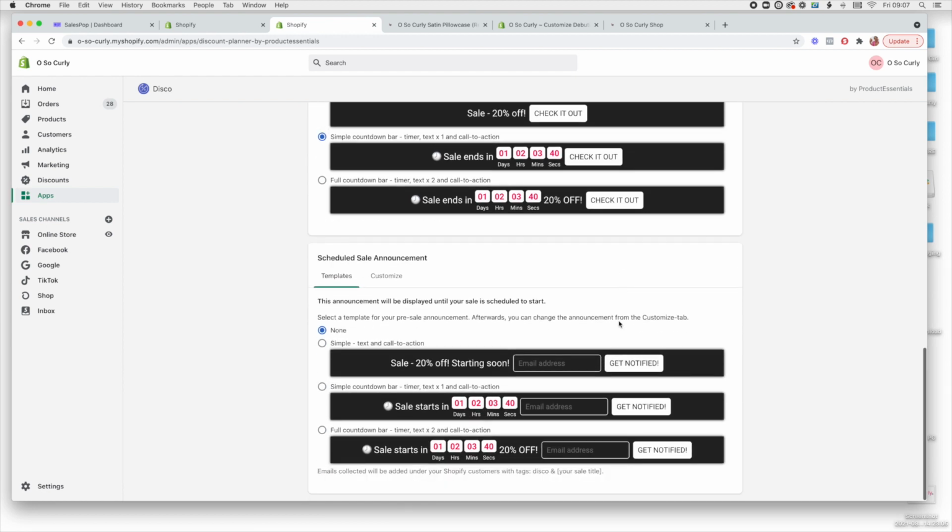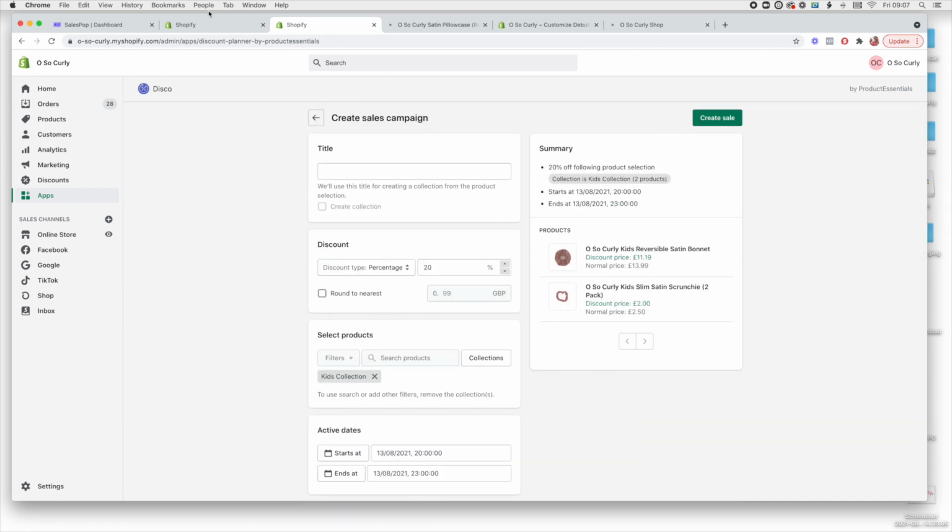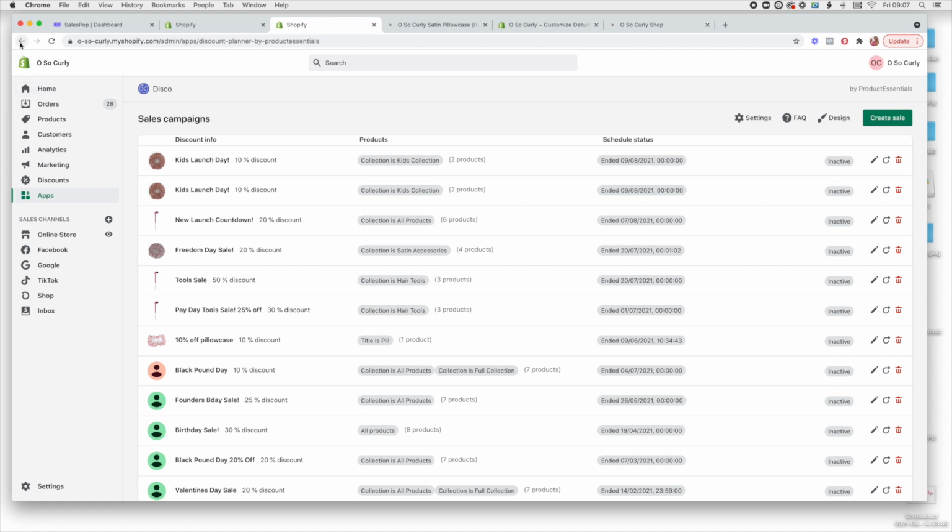Check it out. And then this is for if you want to schedule and let your customers know that a sale is coming at midnight. You can say that, and then you can get them to enter their email address so that this app will send them an email to let them know that the sale is now live. That is a really good app that I would recommend for you to download too.